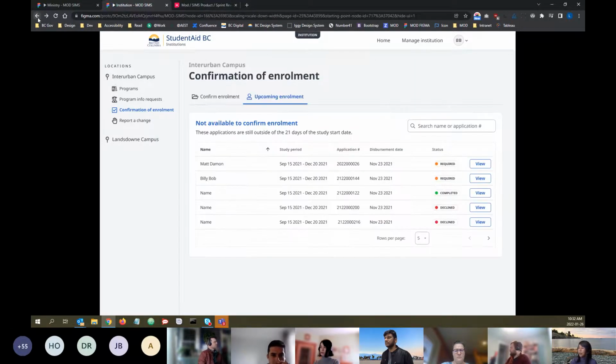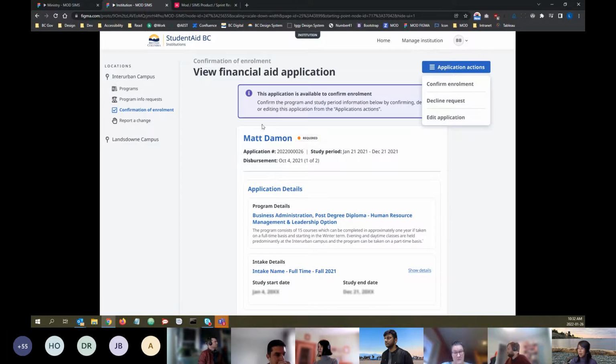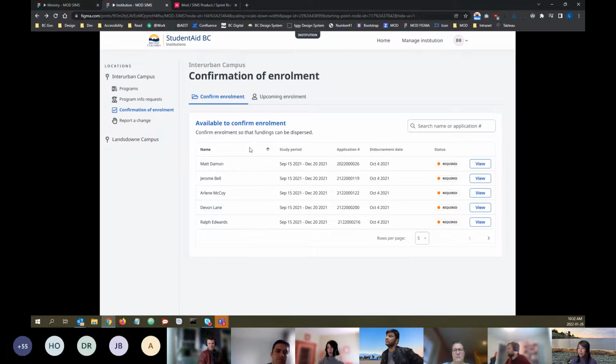So let's go back and I'll show you the other table as well. If I go back to confirm enrollment, Matt Damon actually has a disbursement date of October 4th, so he does have two disbursements. If I click on view, again it's going to present a similar view, except this one is going to be October 4th, 1 of 2 disbursements. That gives us the ability to see the second COE, to give us information about what is upcoming and what I can confirm today as an institution user.